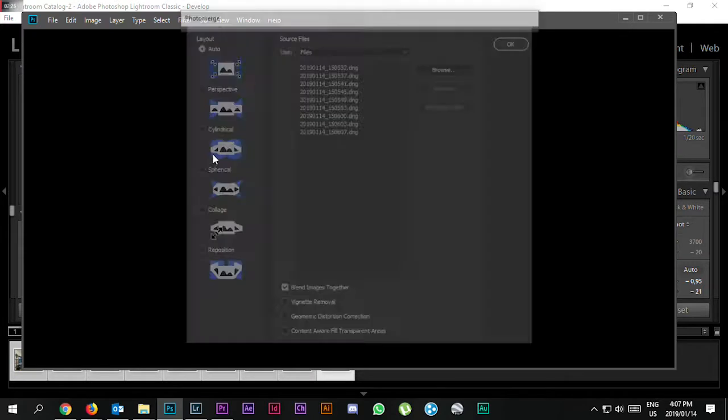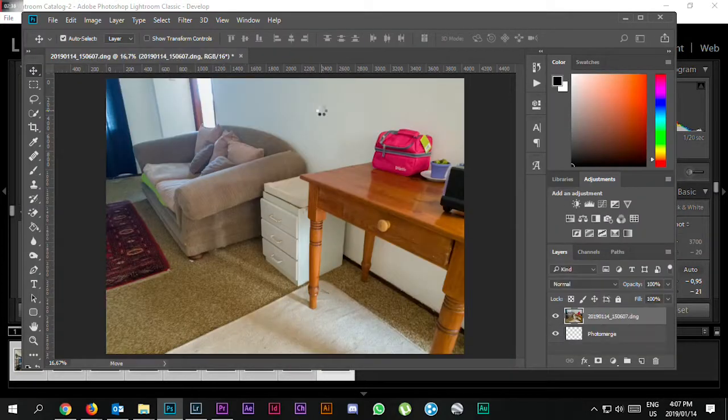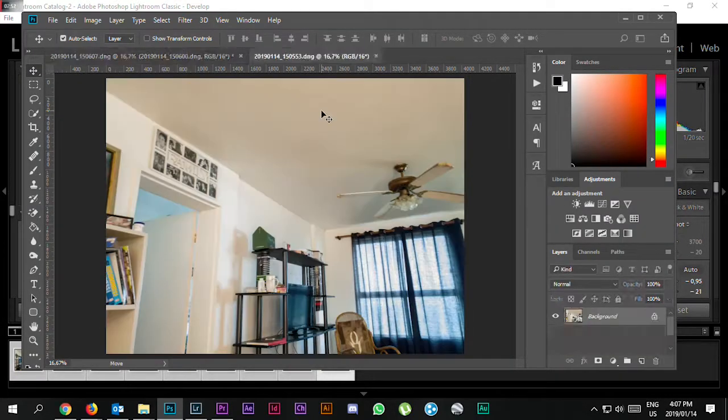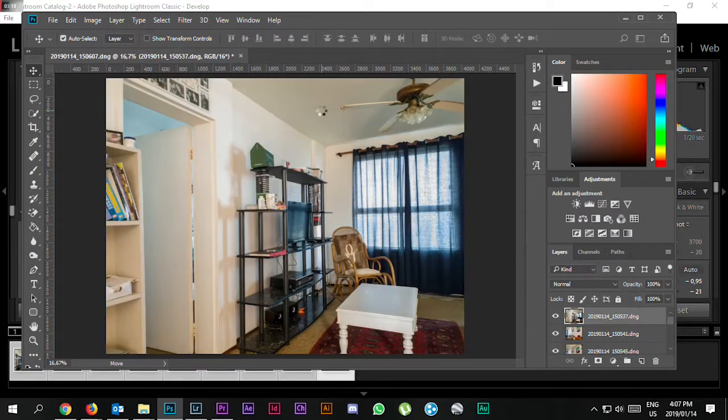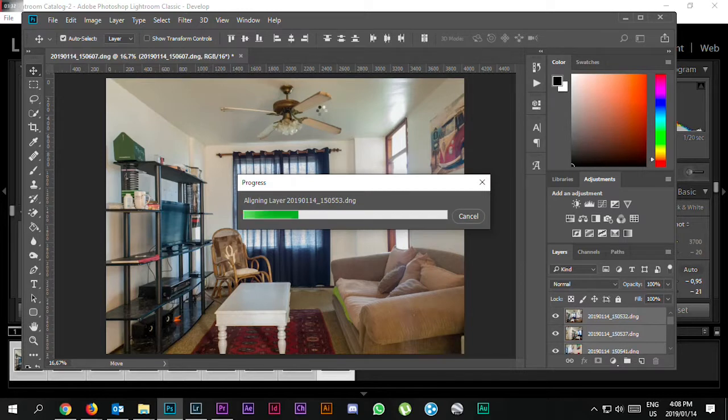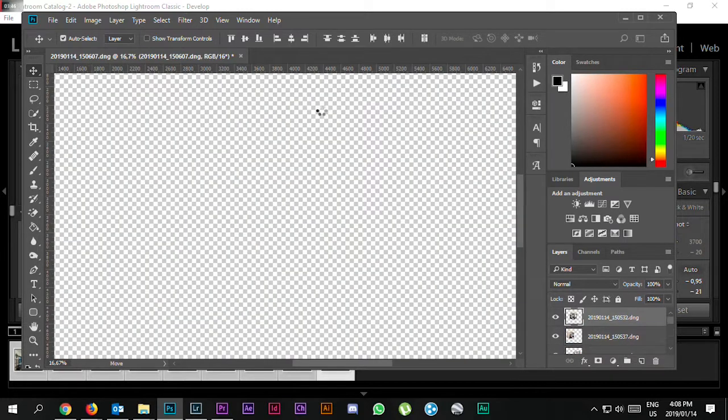Photoshop. So you're going to click on merge to panorama in Photoshop, and then Photoshop is going to automate this process, and that is one of the things I absolutely love about Photoshop. It is your best friend as a real estate photographer, I can assure you.